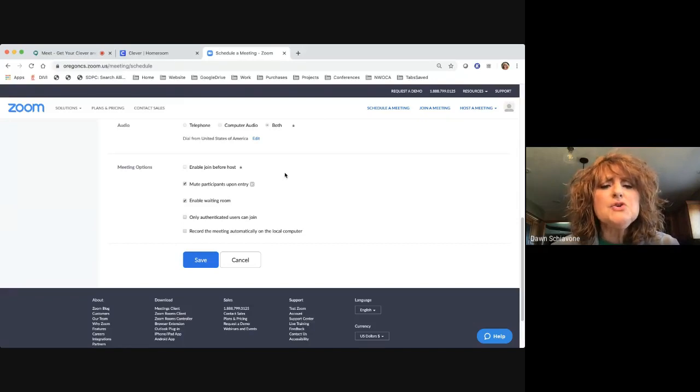The next two, only authenticated users can join. They're already authenticated, so that's a moot point. But with the waiting room and everything, I haven't investigated that a whole lot, so I don't know if they need to do anything else. So I would leave that off for now. And then the last one, you can record once you're in the meeting, but you can also have it record automatically. I want to talk just for one minute about recording though.